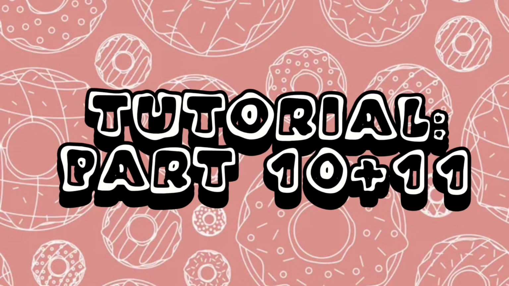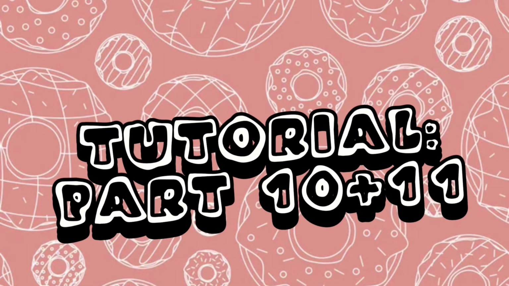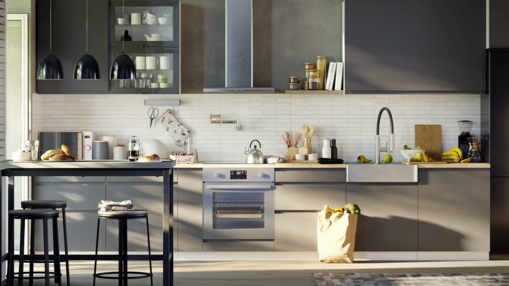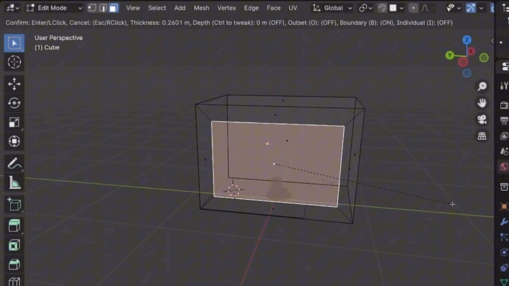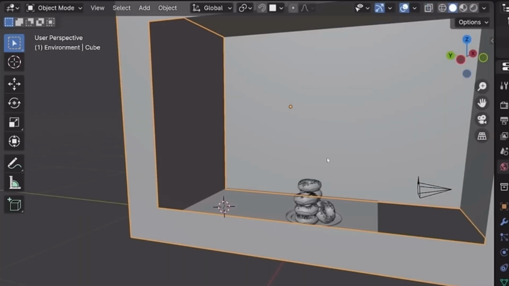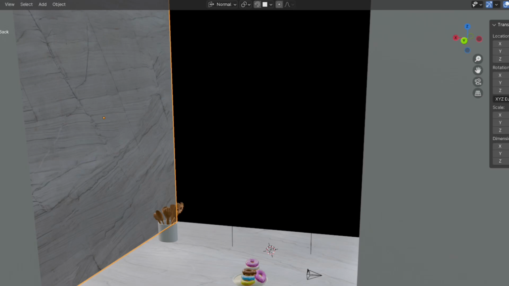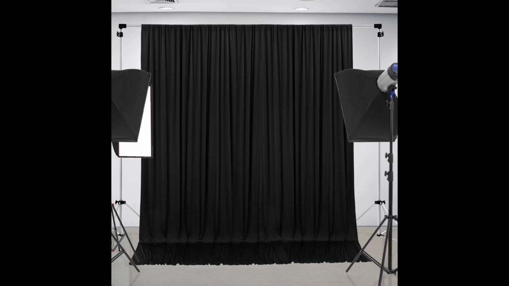In Parts 10 and 11, I created the rest of the room, to make it look like the donuts are in a kitchen setting in the early morning time. I created a simple cube around the whole scene for lighting, added a window for the sun to beam through, and added a black backdrop to get rid of the reflection, like photographers in real life.